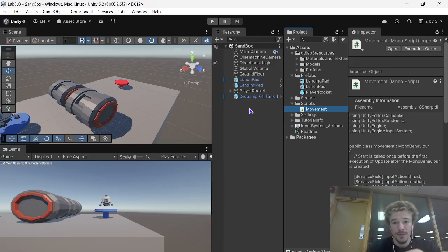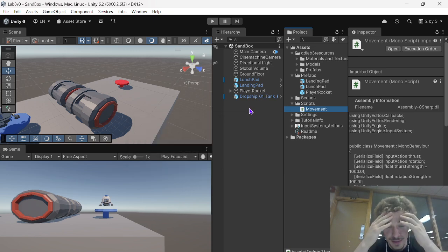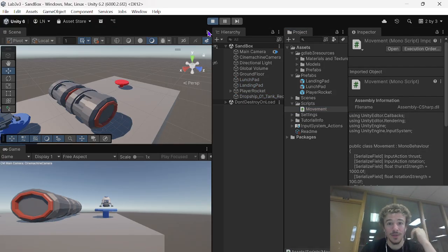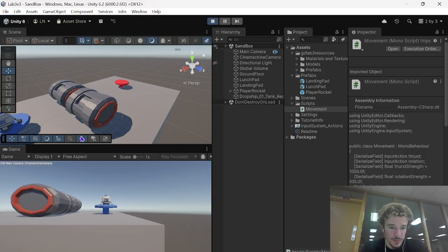Okay, here we go. I'm gonna start by showing the finished product of the lab and how you operate it as a user. It's pretty simple.